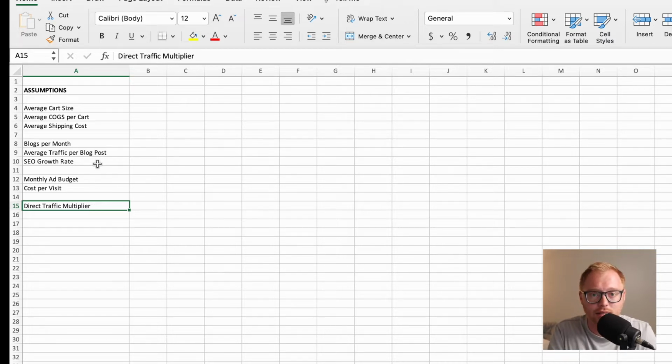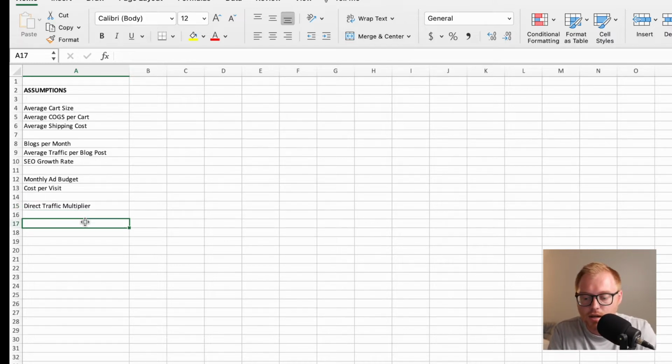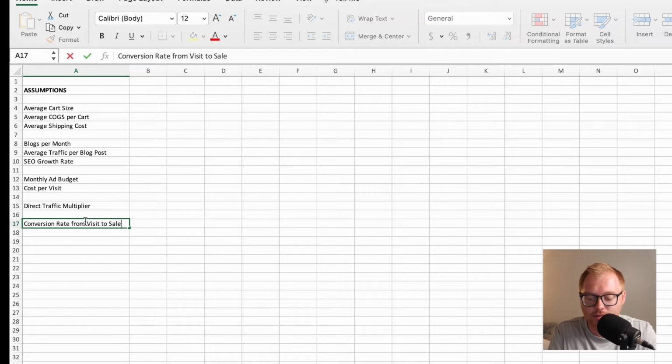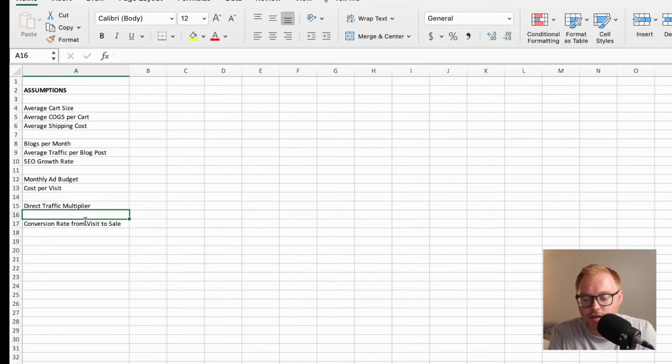And it depends on the business and how good those conversion rates are. And that is something that you can actually measure through Google Analytics, or really a lot of the different analytic platforms that you might be using to measure your website analytics. But in this case, we're keeping it really simple. I'm just doing a conversion rate from visit to sale. Super, super simple.